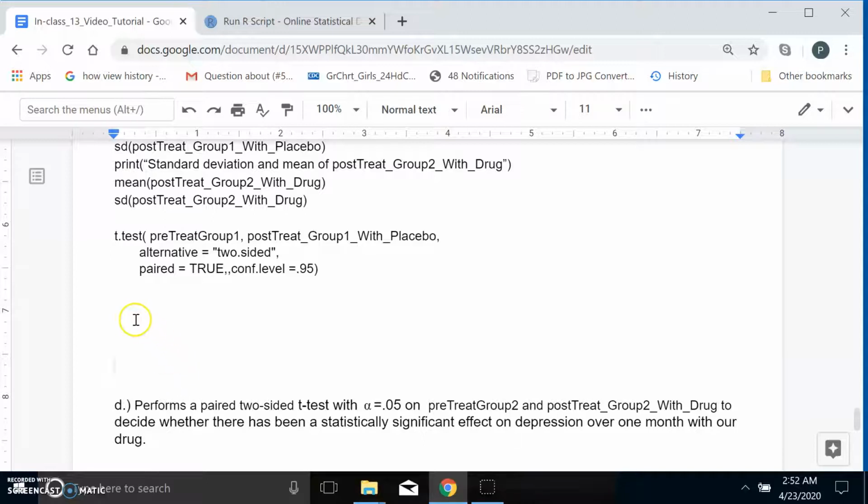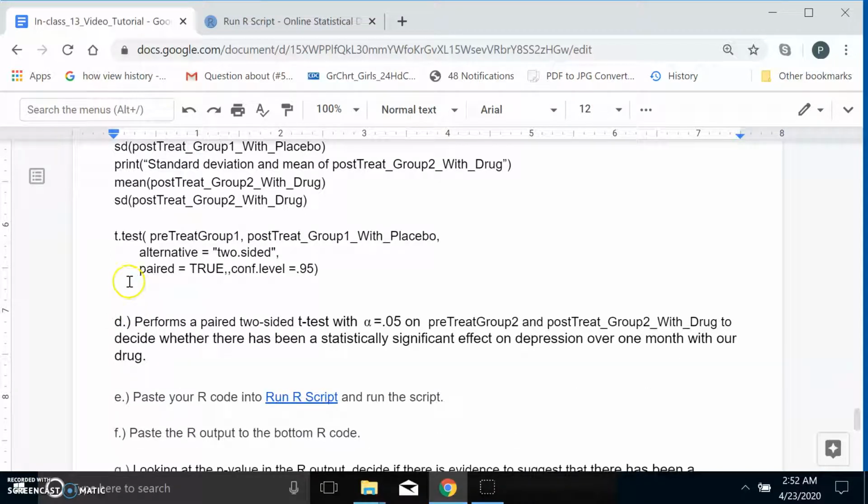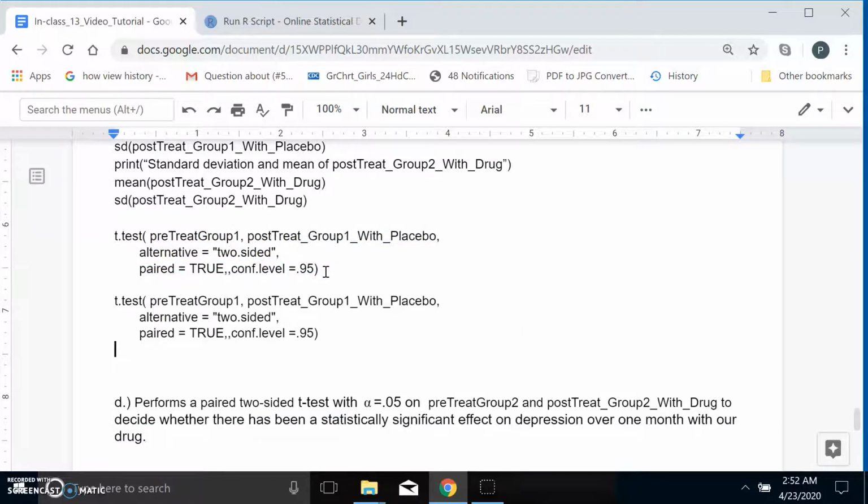And part D is going to do the same thing now. It has the same level of significance, but now it's going to be pre-treatment group 2 and post-treatment group 2 with drug. So just take this and copy it, and we'll make some slight changes to it. So that's going to be pre-treatment group 2 here. And the second one now is going to be post-treatment group 2 with drug. And it's two-sided still, and the alpha is the same, so everything else is the same here. So we're done with part D.